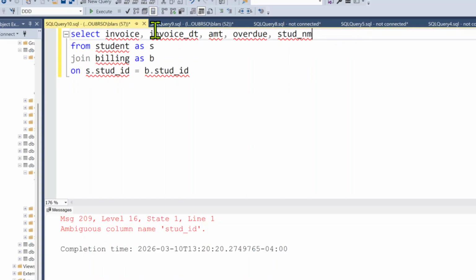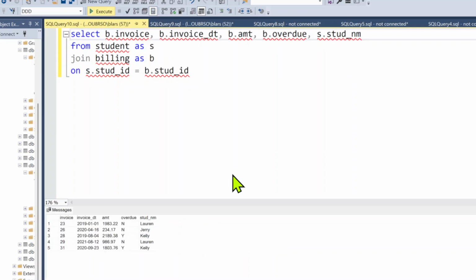So again, you don't need to unless it's in both, but trust me, you will thank yourself later in life if you make it a habit of doing this, because now you can just really quickly look at your code and know exactly which table this all comes from. All right, so execute there, and there we go. And that's the results we get. Let's go back to our slide deck.